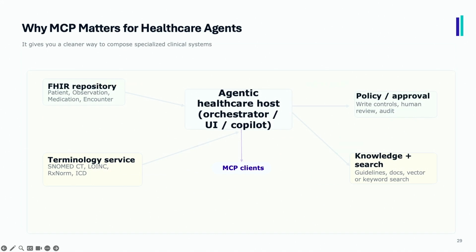Healthcare agents rarely need only one system. A useful agent may need structured FHIR data, terminology services, approval logic, policy content, search, and enterprise workflows. MCP matters because it provides a more uniform way to connect those systems. It does not replace FHIR. It makes it easier to compose FHIR with other services that real healthcare workflows usually require.